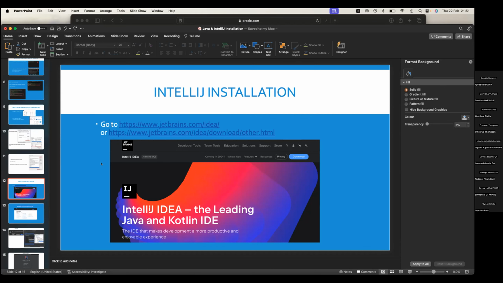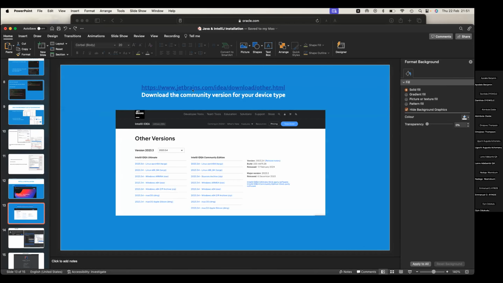Once you click on the second link, it's going to take you to this page. And we're going to download version 2023. I don't think 2024 is out yet. So we'll download version 2023. And people usually make a mistake. We're not downloading the Ultimate. We need to download the Community edition.